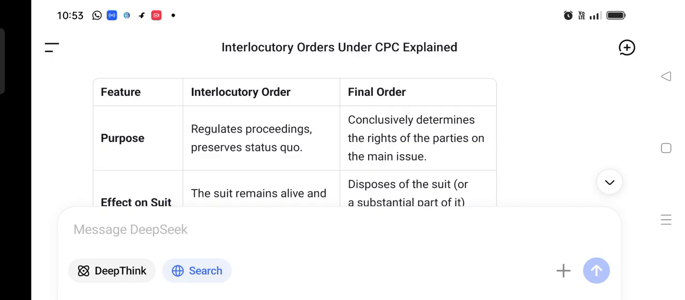The interlocutory order's purpose is to regulate the proceedings and preserve the status quo. But in case of a final order, it conclusively determines the rights of the parties on the same issue. So, the main difference is the purpose. What is the purpose of an interlocutory order? The purpose of an interlocutory order is to regulate the proceedings and preserve the status quo.